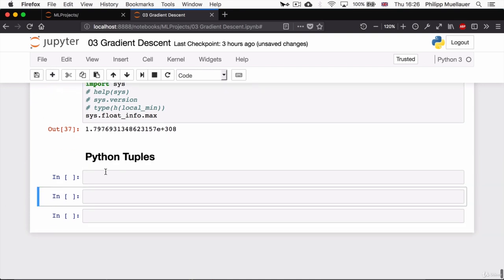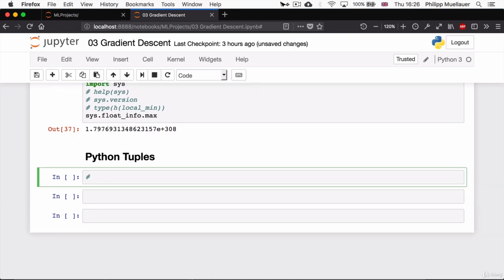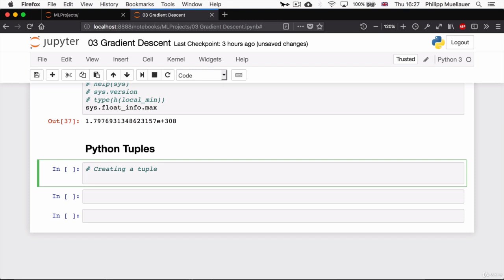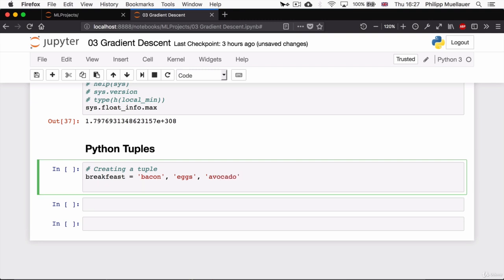Click plus again here, and let's insert a quick comment here. Creating a tuple. My first tuple is going to be called breakfast. And it's going to contain 3 values: bacon, eggs, and avocado. This, by the way, is a fantastic way to start your day. And it also illustrates the general format for tuples. You have a sequence of values that are separated by a comma.